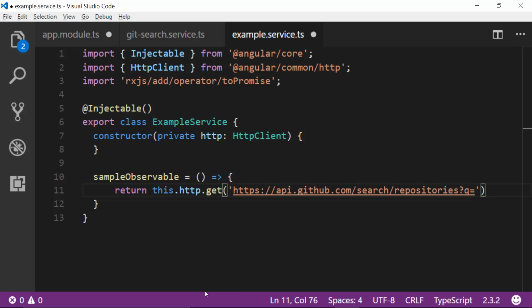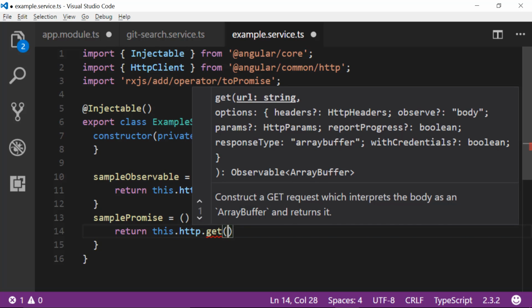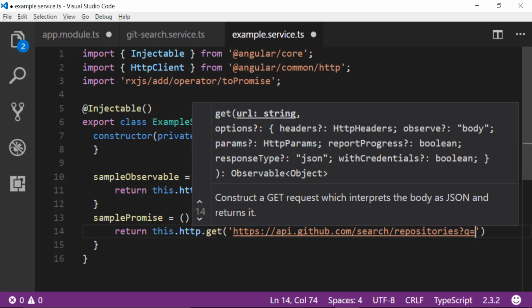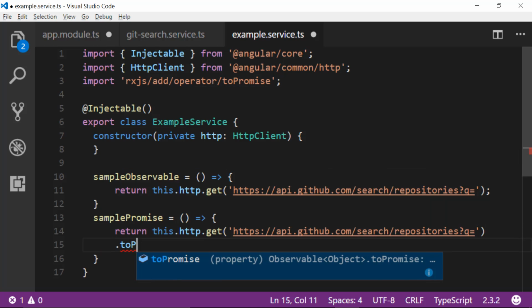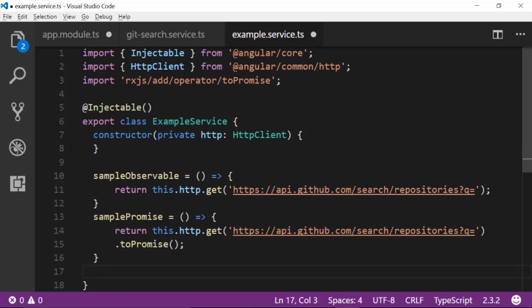Where we're going to, basically all we need to do is return this.http.get and what we're trying to get. And to do a promise instead, we would be doing the same thing, except afterwards we would call the toPromise command. Now, these look relatively similar except for this particular thing here, and that's not really where the difference is.